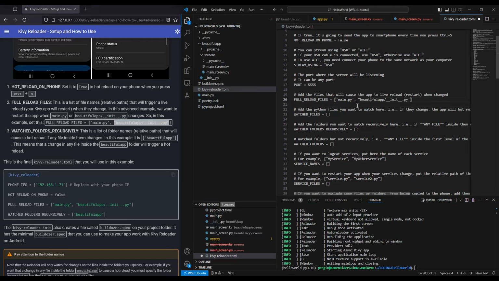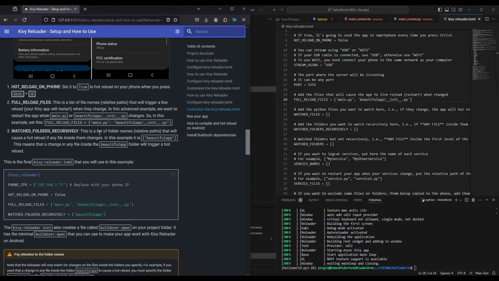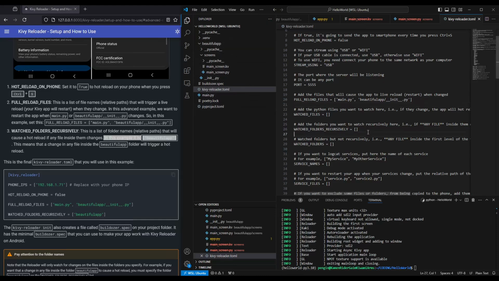It's just master quotes. It doesn't really matter, it's just strings, but I like matching my string quotes. Then watch folders recursively. In this example, it is beautiful app. Why? Because we're going to watch the beautiful app folder. So let's run first with beautiful app init.